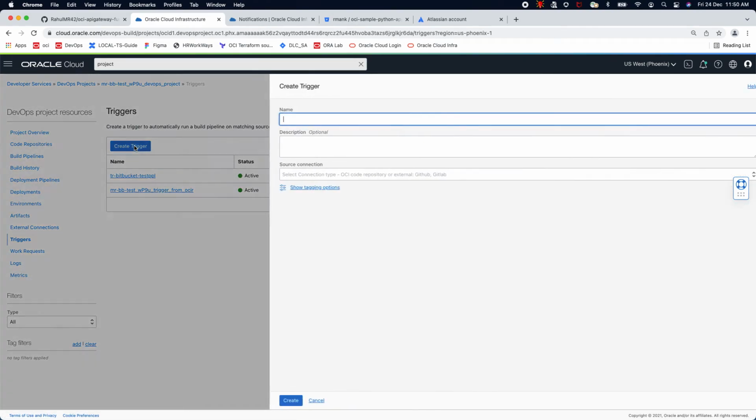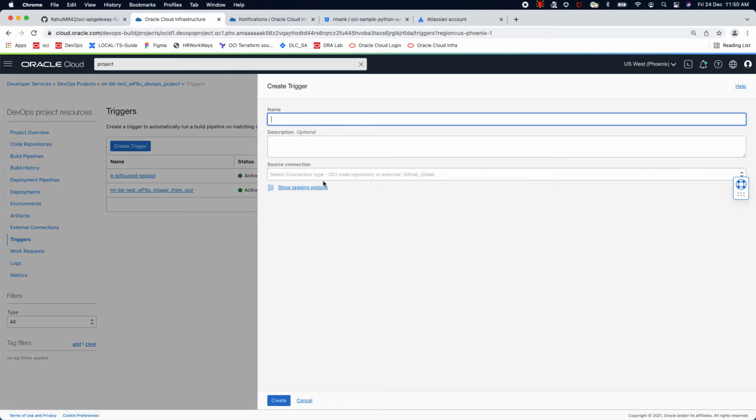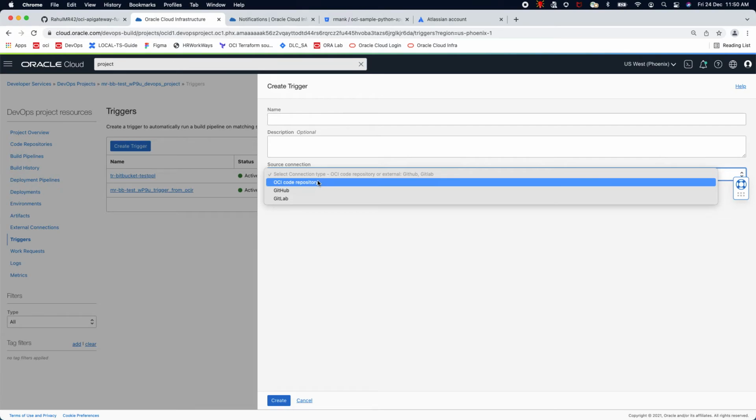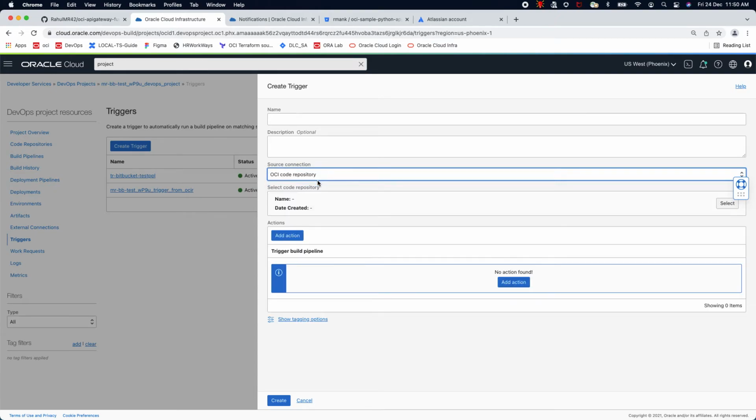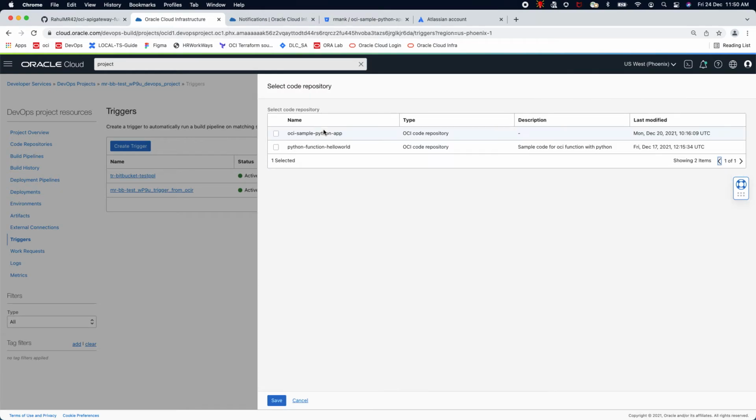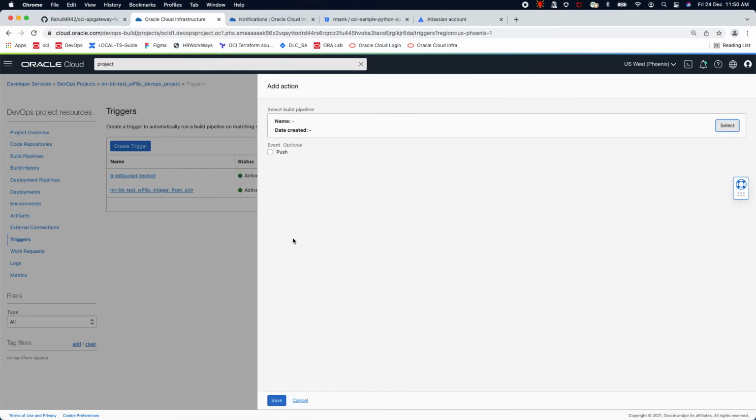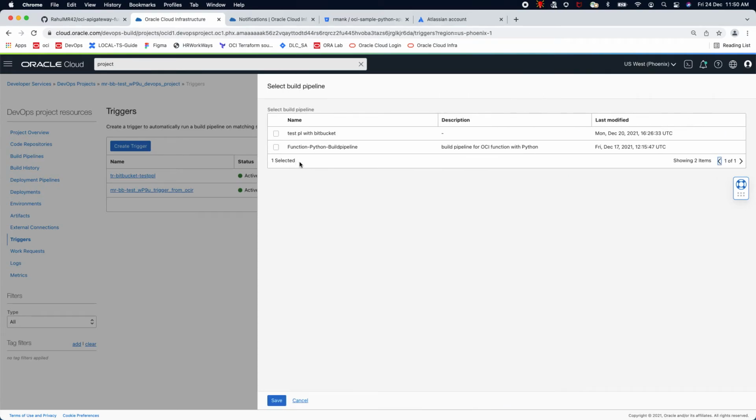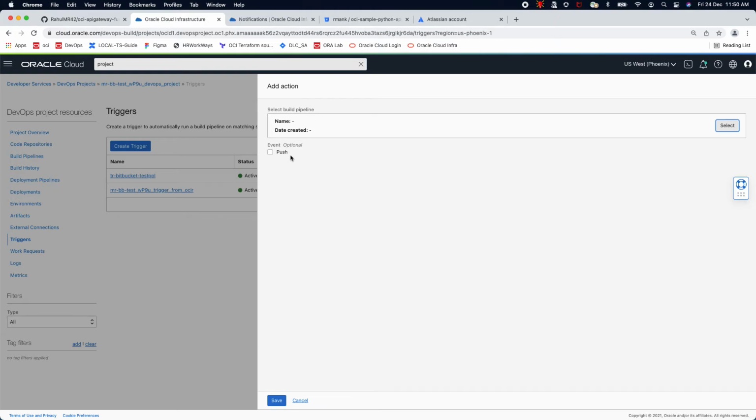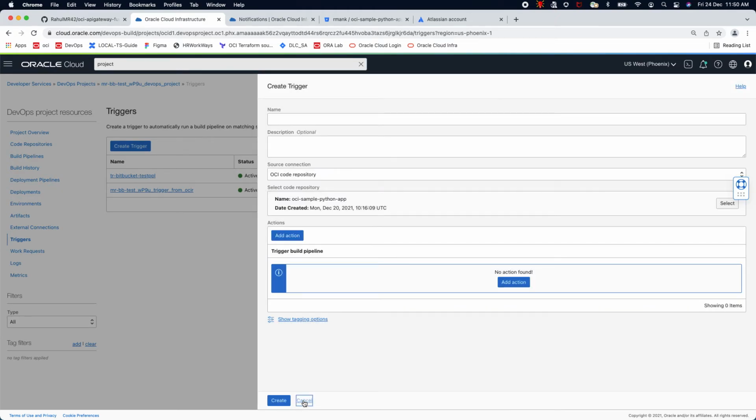You click on trigger, you give a name for the trigger, and you select the connection type. So to which side you want to connect. You can actually do it with public GitHub and GitLab. Refer to the documentation for more. So code repository, select the code repo that you want, in this case this one. And when I have something on this, what do I need to do? I select an action and I select the build pipeline that I want to invoke. So it's pretty simple: when you push something to the Git repo, the build pipeline will be invoked.